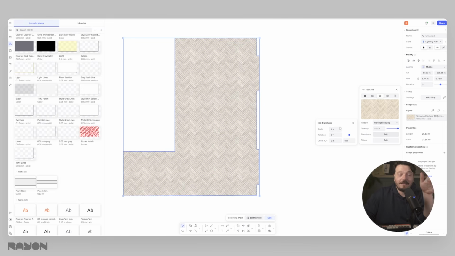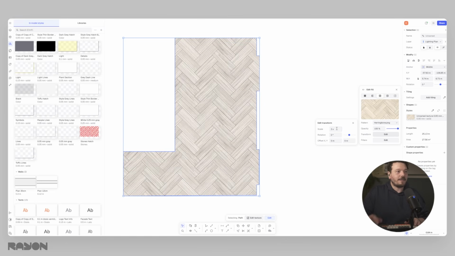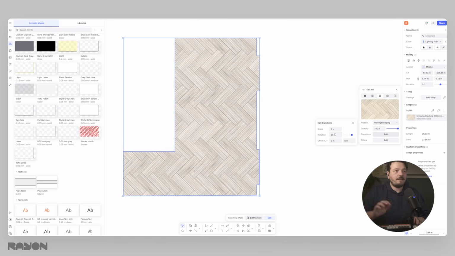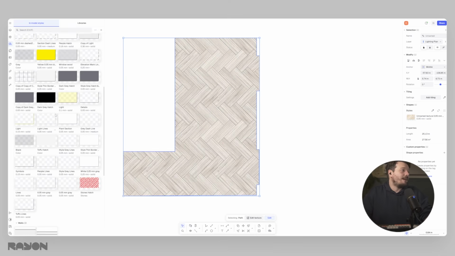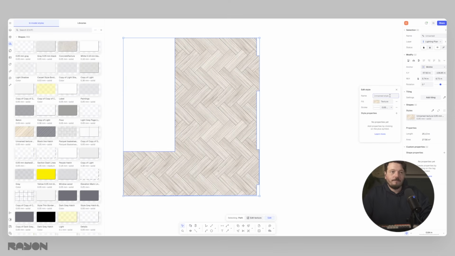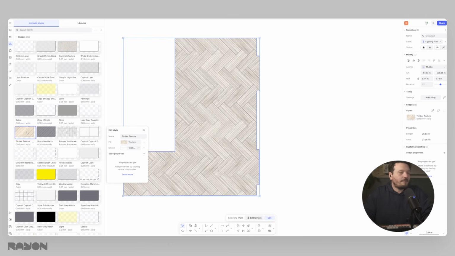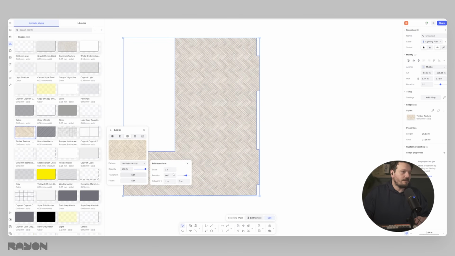Similarly, I can do exactly the same things that I was doing before. I can change the size, I can rotate it, I can offset it, all of those things. And you'll see in the style, let's give it a name, we'll call it timber texture, and you'll see that pop up there. And again, I can go in from the style side and I can do whatever I like with it. And again, that will update wherever I go.